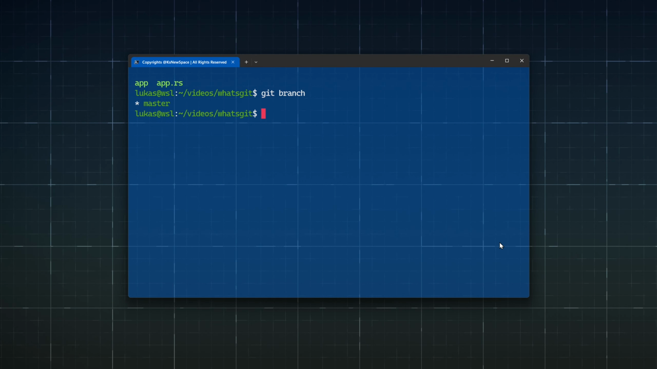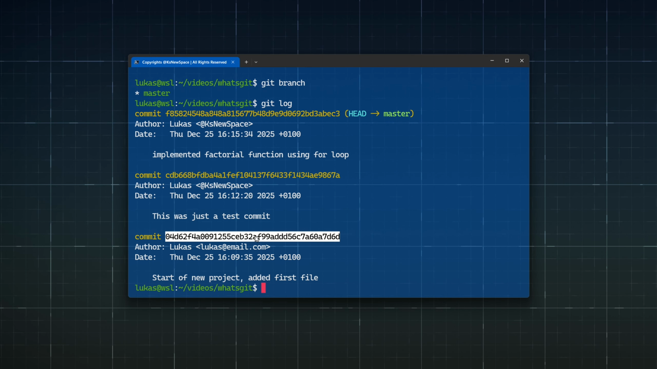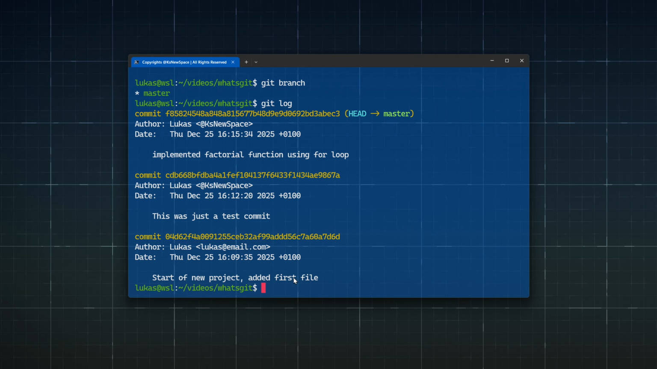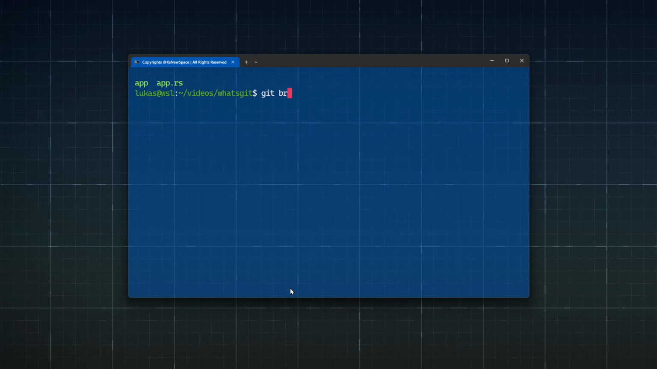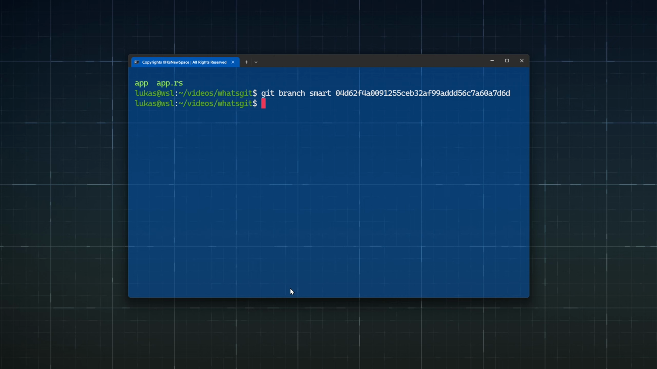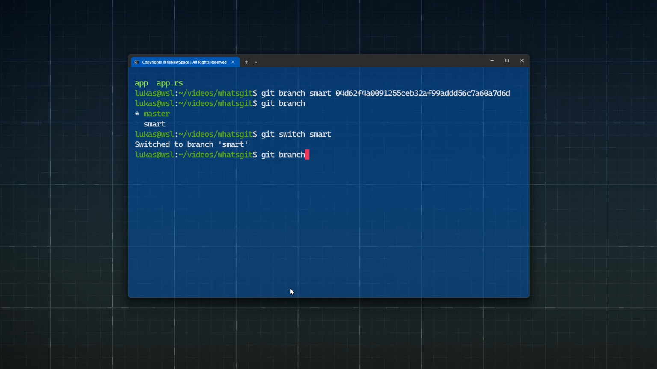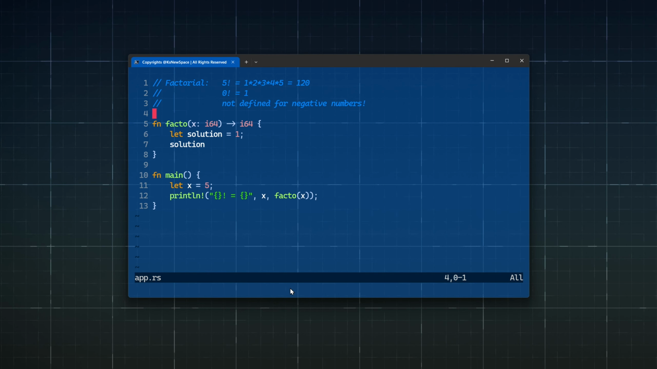So let's change that. However, let's not branch off from where we are, but where we were. git log to check for our hash again, and let's grab it, copy and paste. git branch smart hash code. And now git switch to smart. Check branch again. Now we are in the new branch called smart. And let's check our file. Boom, our file is back to start.